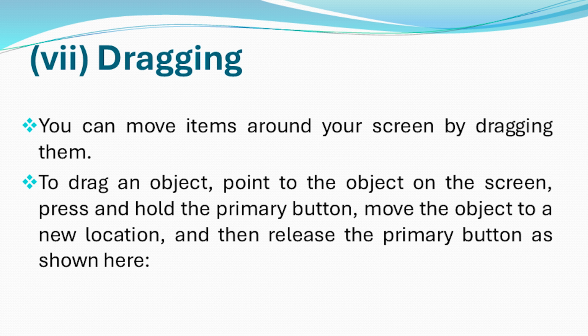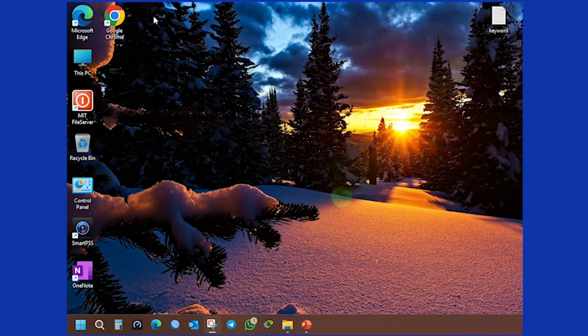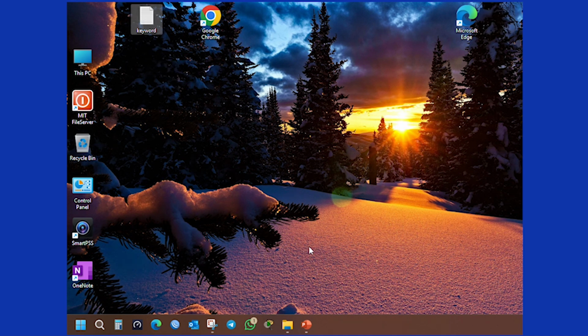Dragging. You can move items around your screen by dragging them. To drag an object, point to the object on the screen, press and hold the primary button, move the object to a new location, and then release the primary button. Dragging, sometimes called dragging and dropping, is most often used to move files and folders to a different location and to move windows and icons around on your screen.